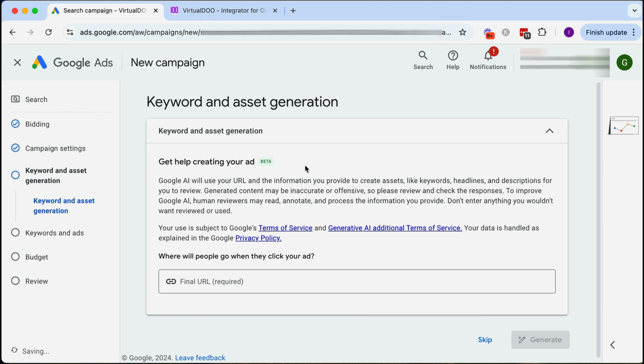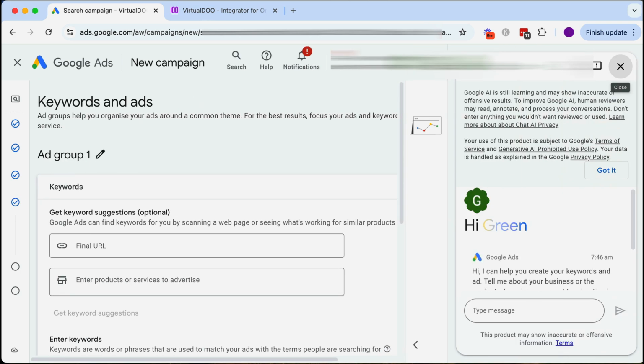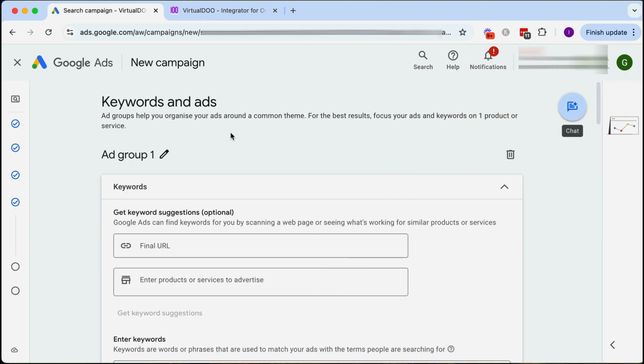This is obviously going to theoretically help us create keywords and assets. No thanks, Google. I don't want your help. I'm going to do it manually. So I'm going to click skip. And here is where we need to start defining our keywords and our ads.